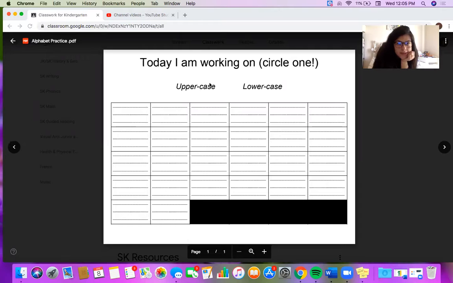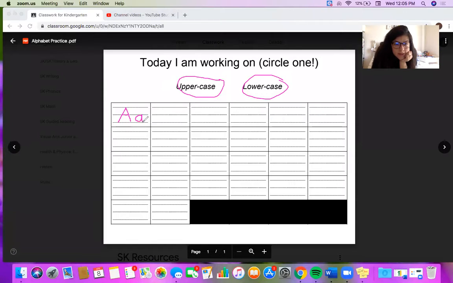If we're doing, let's say, uppercase, the first letter is A. A uppercase takes up the entire space. So you start at the top, go to the bottom, top to bottom, and across. Whereas if you were doing lowercase, the A would be lowercase, half the space, so it would just take up half the space. Like that, and so on and so forth.